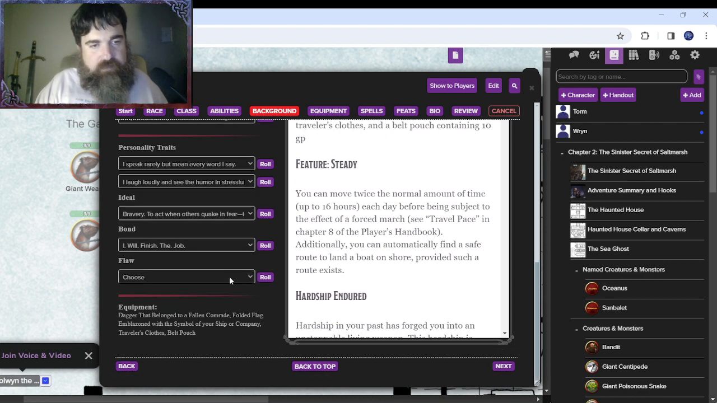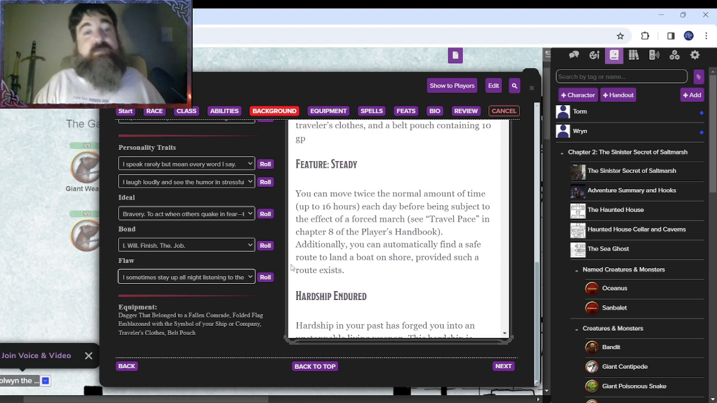Flaw. I grow combative and unpredictable when I drink. My intensity can drive others away. I find civilian life difficult and struggle to say the right thing in social situations. I hold grudges and have difficulty forgiving others. I become irrational when innocent people are hurt. I sometimes stay up all night listening to the ghosts of my fallen enemies. I like that one. So in the other game, you roll here, you can just randomize all of these.